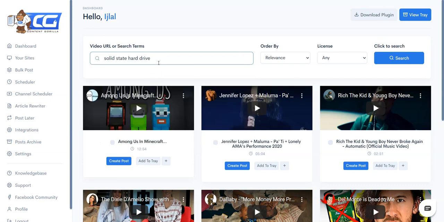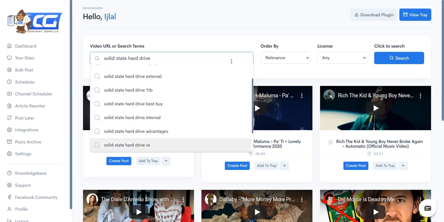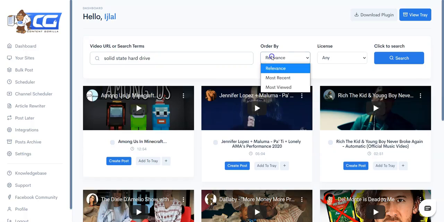So I'm just going to go ahead and type in the keyword, and it's also going to give me search suggestions because that's what we do, right? We make sure that users don't run out of content ideas. So Content Gorilla will also show you a lot of different search suggestions. These come straight from Google, so you can be assured that these are the kind of keywords that are basically being searched a lot, right?